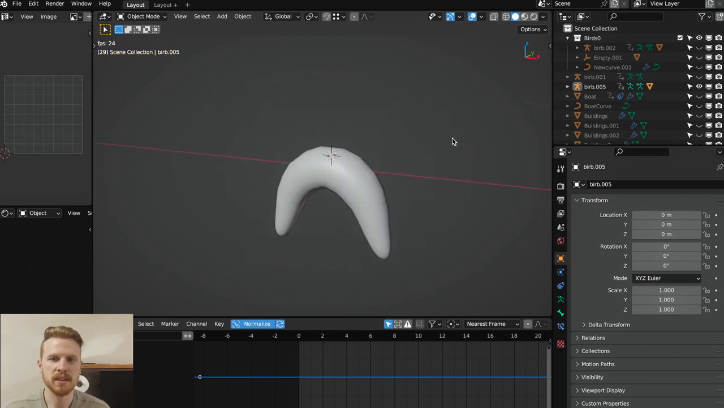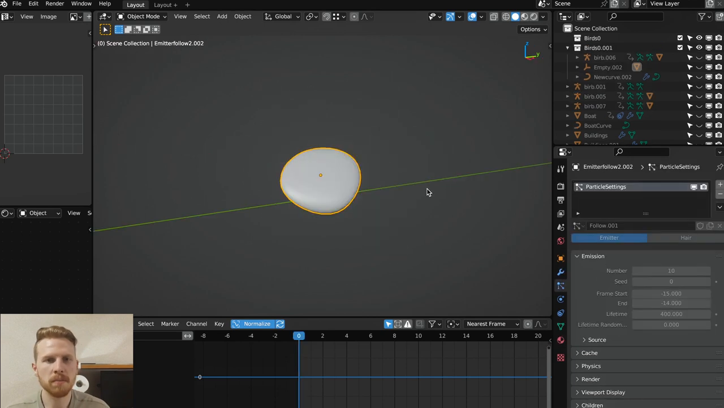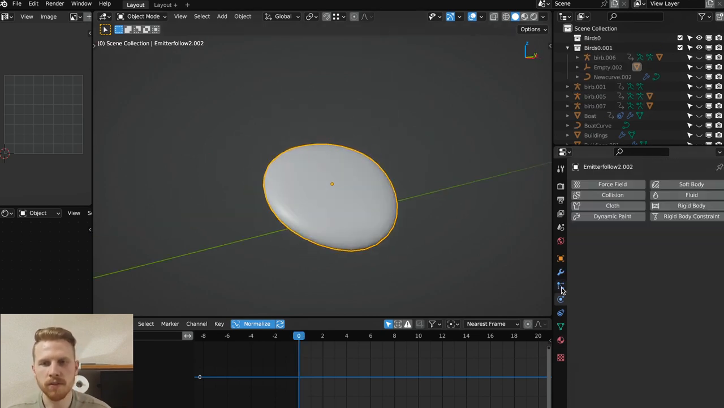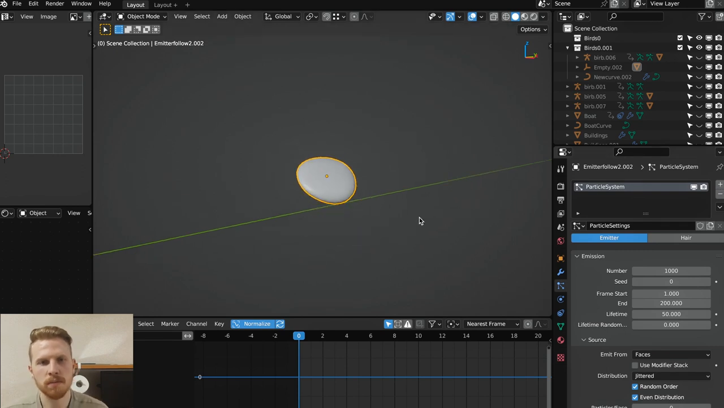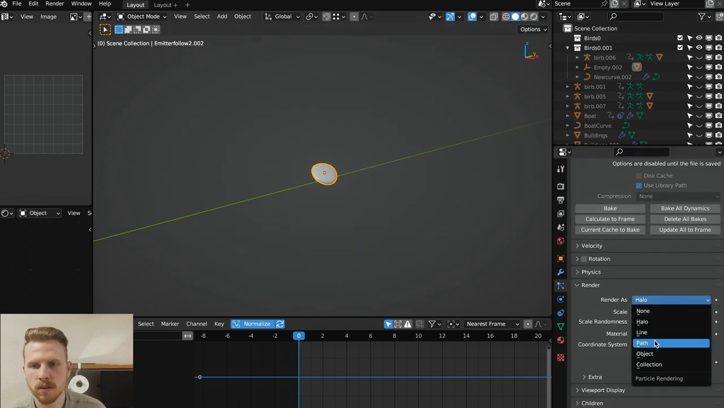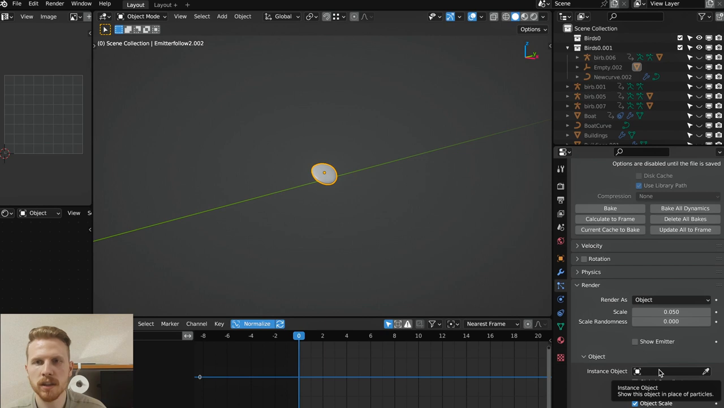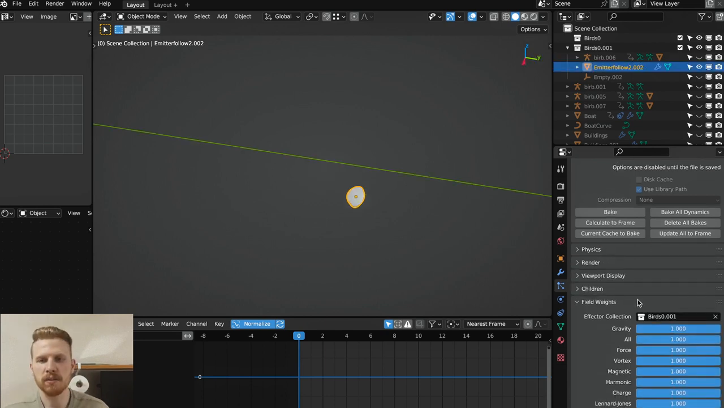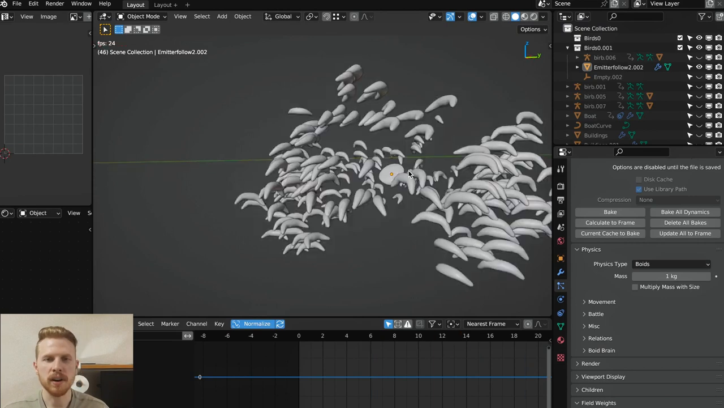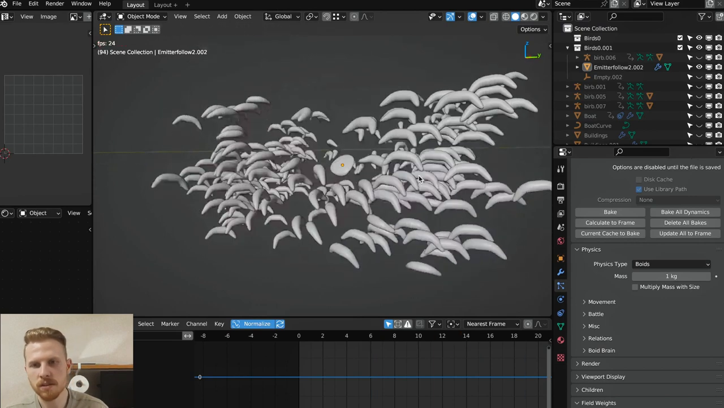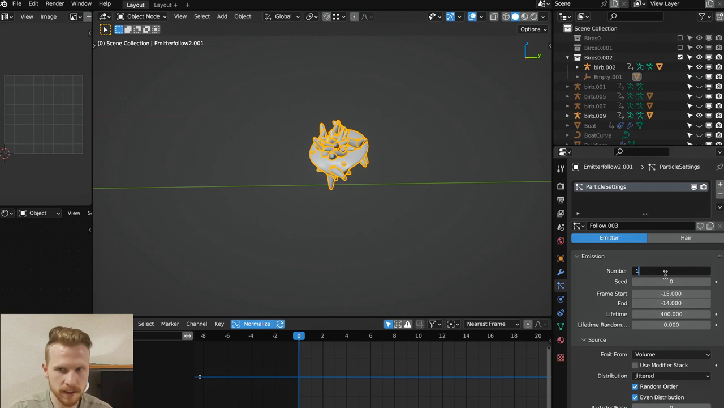But only one bird isn't enough, so let's make a bunch of them. So then make an object that will be the emitter. Go into particle properties, click plus to add a particle system. Scroll down to render, choose object. And for the object, we'll choose the bird. Now go into physics and choose boids. And this will kind of make the bird fly as a crowd instead of like single particles. And right now there's kind of a lot of them, so let's take it down to like 10.